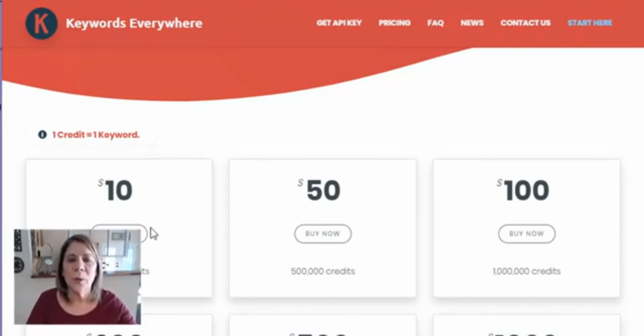But what you do is you go in and you purchase credits. Now, before you are able to purchase credits, you have to download the Chrome extension. So you would just go in here and get an API key, or even just hit buy now and it'll walk you through it. That's what I did. I went right here to this page, I hit buy now, and I already had it loaded, so I didn't have to do that part, but then it brought me through the steps that I needed to do. So it'll do that for you.